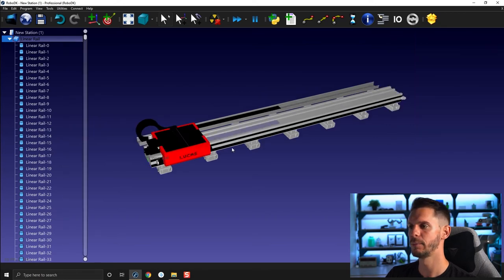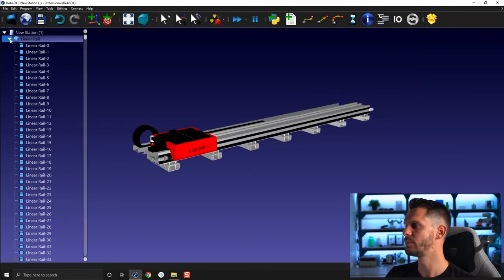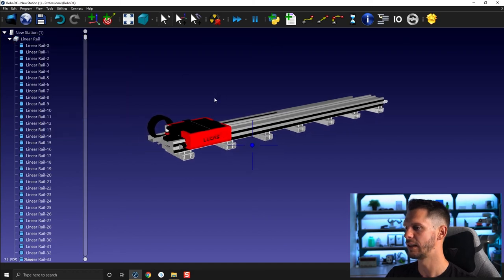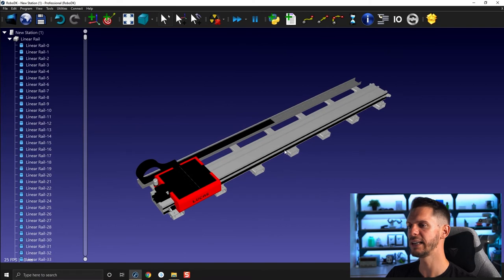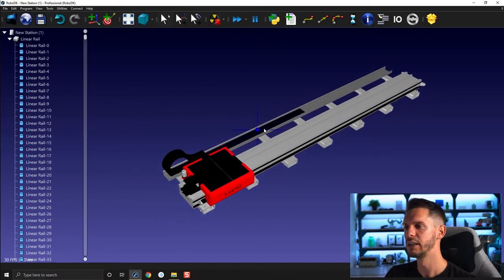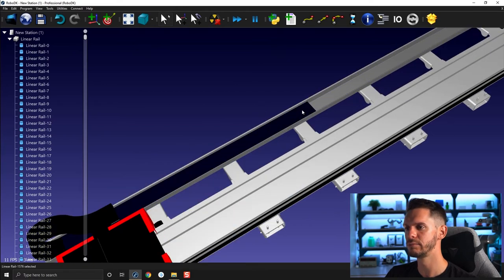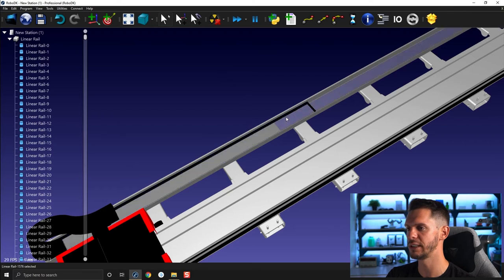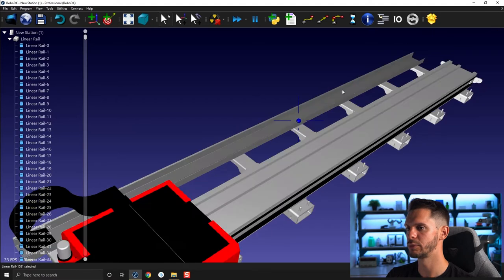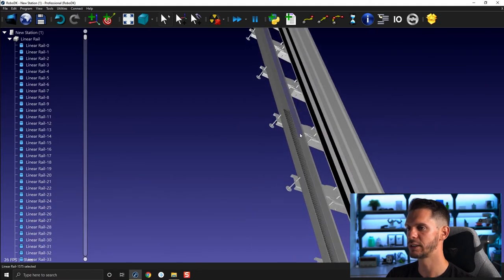I'm gonna close that here. I will also hide my station reference frame and hide the linear rail. I'm gonna explain to you why I'm gonna do that in a few minutes. And then I can start either deleting pieces or grouping pieces together. So I'm gonna delete this section of the cable management. I don't need to see it, so I'm gonna delete it. I'm gonna delete this one here. Delete this one here. Delete this one here.